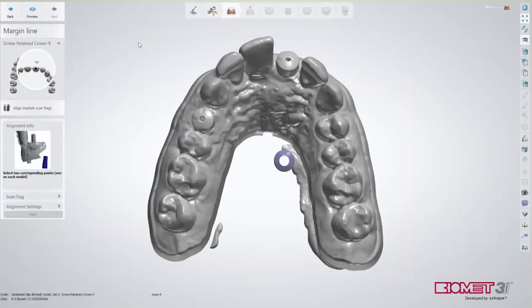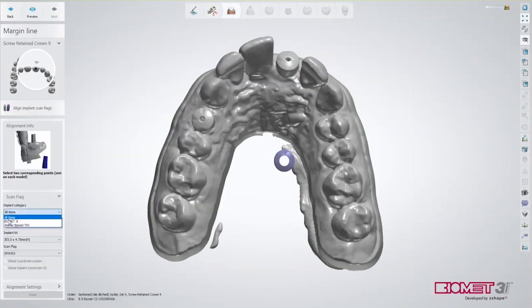And now it's time for the system to align the ENCODE healing abutment on our model with the library ENCODE healing abutment in our 3Shape system. Come over to the left under Scan Flag, Biomet 3i. We chose Express Flex ENCODE abutment. The kit we chose was a 5.0 by 4.75 millimeters. And our scan flag, or our ENCODE healing abutment, is an EHA 563.